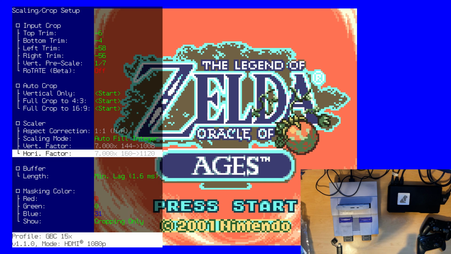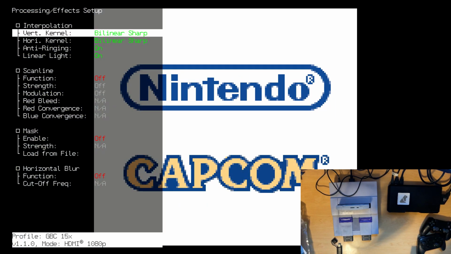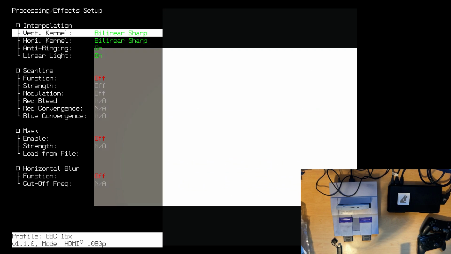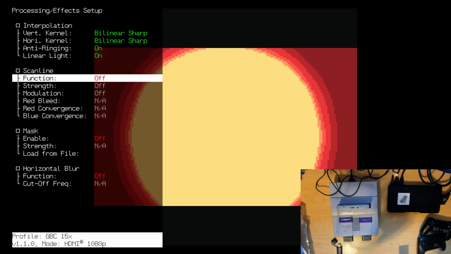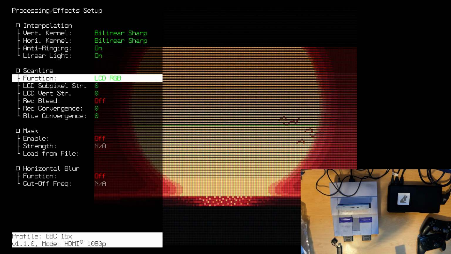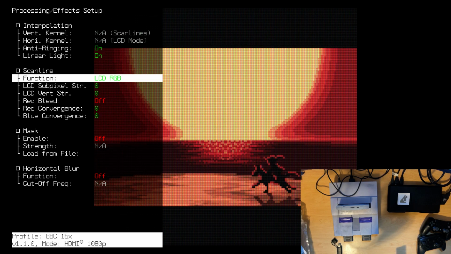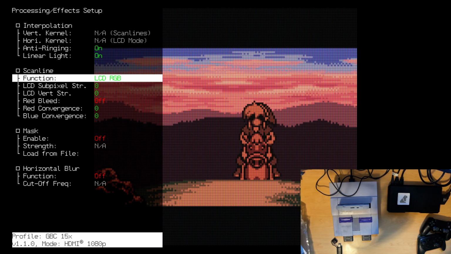So let's say I like playing in 1080p because I stream in 1080p, but I want scan lines. And as I mentioned, I'm going to turn on scan lines. The best thing you can do right now is full screen your video so that you can see the scan lines to their full effect. Let's go ahead and switch to LCD RGB. These are pretty good scan lines. I do like this. I like the way this looks.